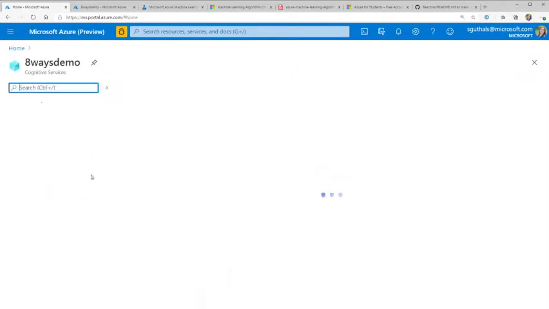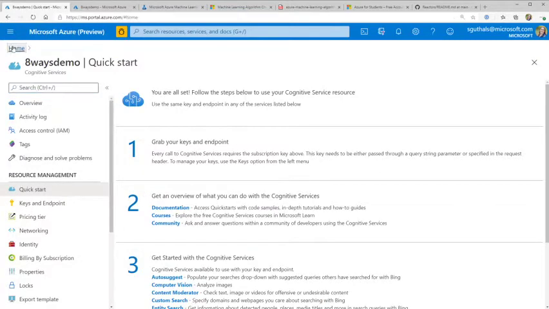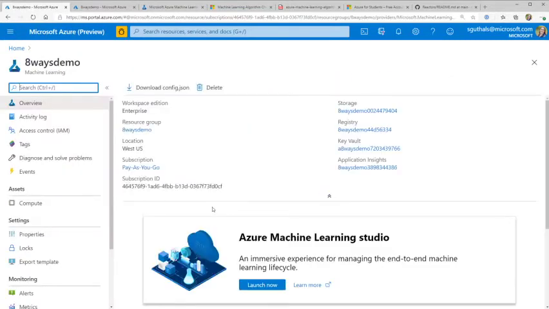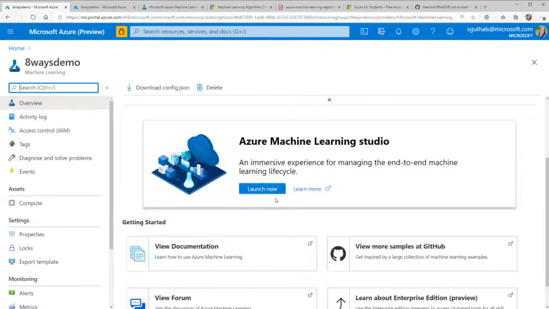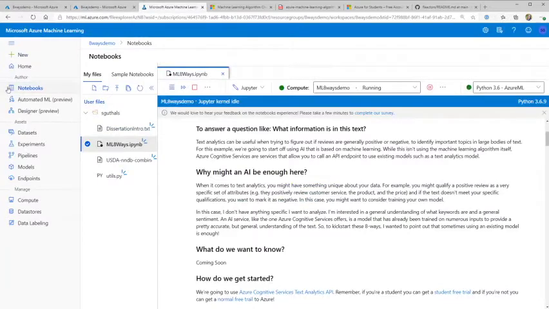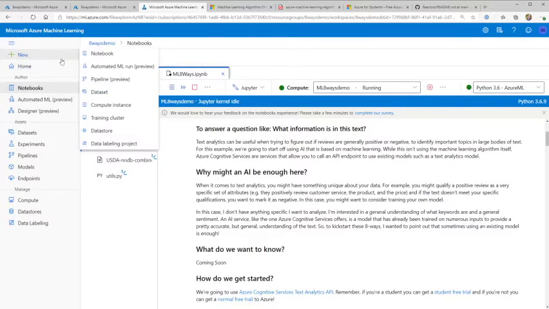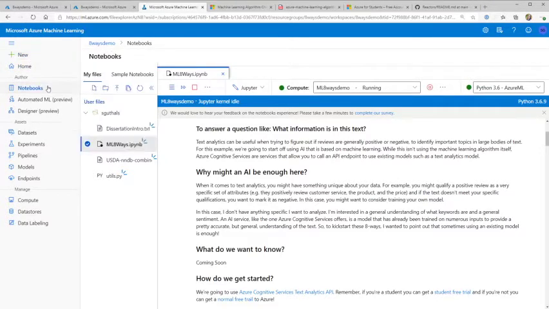For the machine learning resource, after I have it, I click on launch now, and that opens up my Azure Machine Learning Studio. All I've done so far is create a new notebook. I clicked on new, said notebook, and that created a new Jupyter notebook. The first time that you create the notebook, it will ask you to create a compute node. That happens all inside of this view right here, so you don't have to worry about setting anything up.